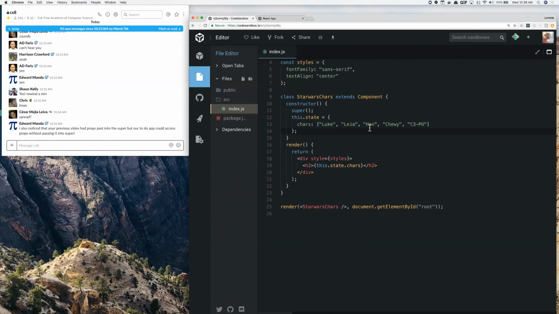So normally you would pass props through here if this was a child component, but Star Wars character is going to be a parent component. It's going to be a component that holds state and passes that state down to a child component. Okay, so this is good and all.